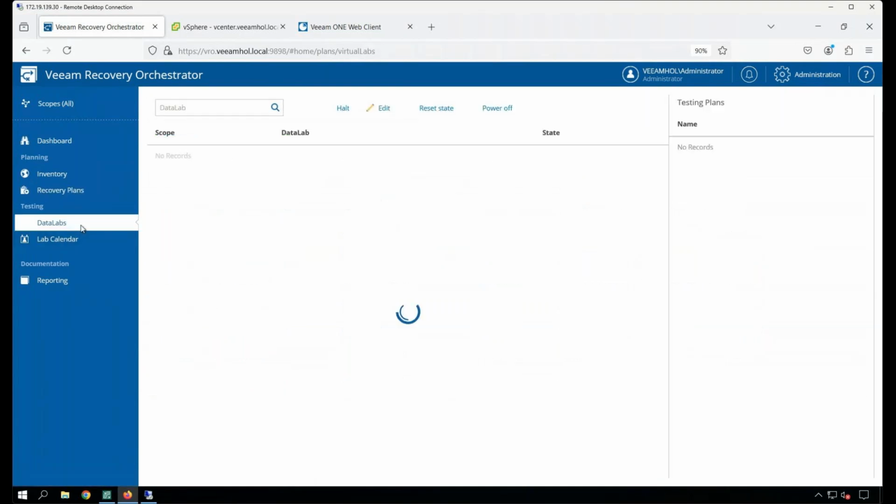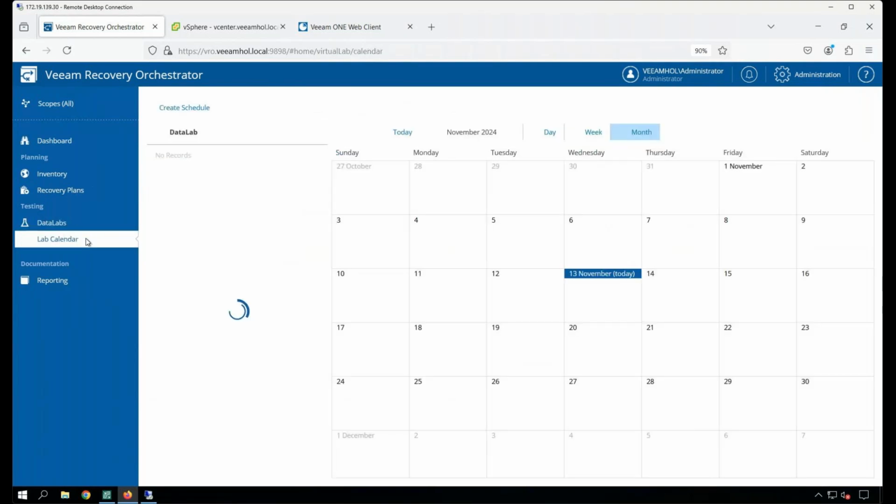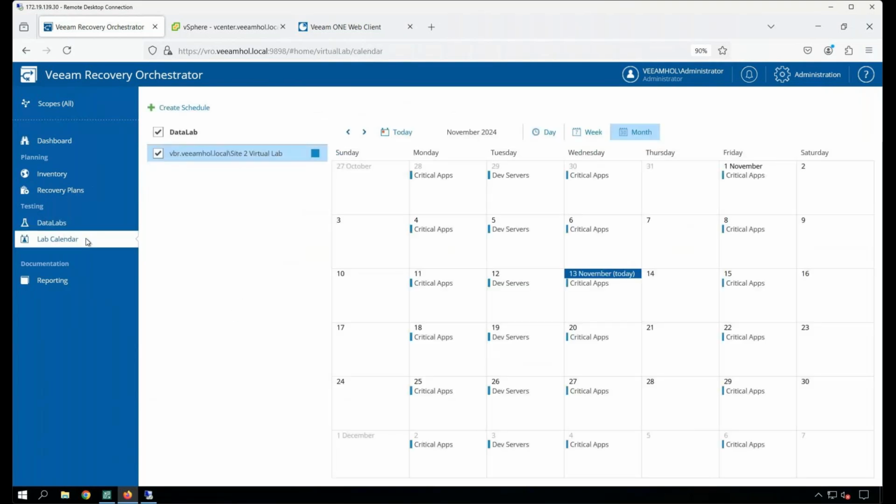On this left-hand side, we've got data labs. I've mentioned this a little bit. This is going to be how we do some of our isolated testing within Veeam Recovery Orchestrator. And then we can extend data labs into lab calendars. Lab calendars is essentially taking a pre-existing recovery plan, saying, I want to run a data lab against those recovery plans, and I want to schedule them.